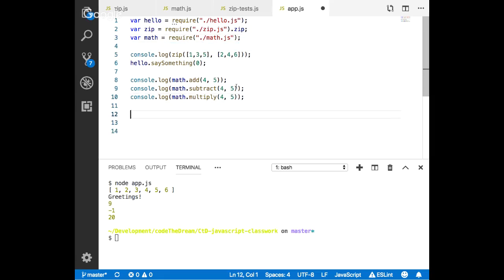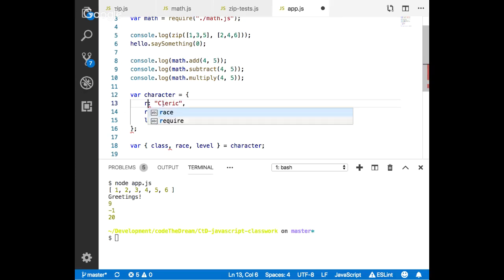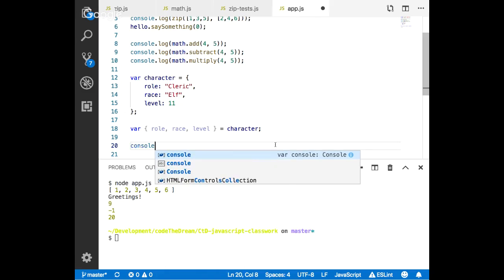You can do object destructuring right from inside of a file. So if we did var, and we'll go back to our old character type thing, right? I don't know, there's a cleric, and they're an elf, and their level is like 11 or something. So we've got an object there that we made. It's sort of weird, but right here I could do class, race, level equals character. Oh, class isn't good, that's right. Yeah, role. I'll just call it a role. Right. And then I could always console log those out too.